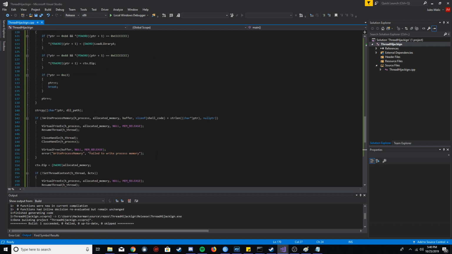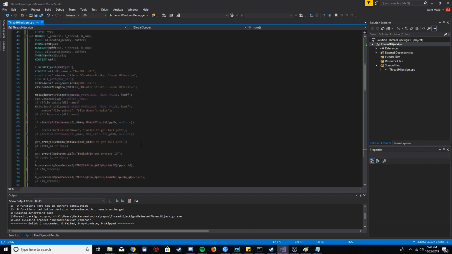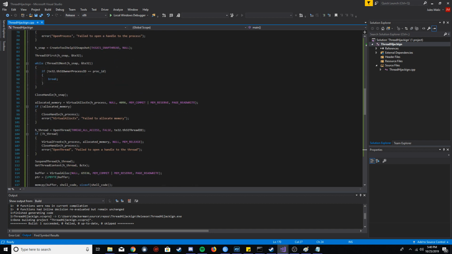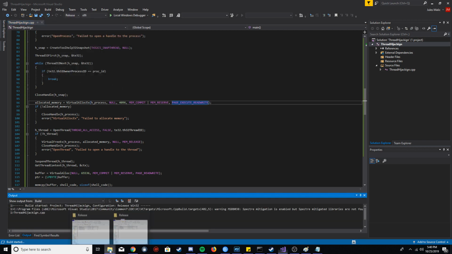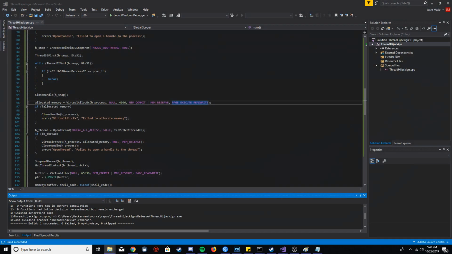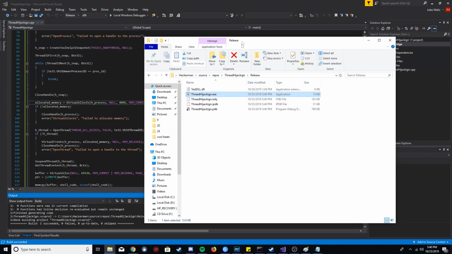Okay, so I made an error in the code here. When we're allocating the memory here, I forgot to put the correct flag, so I just put read write, but we need to have execute permissions as well, so we can execute the shellcode. So you need to put page execute and read write as well, and that should work. So I'll build that, and I'm going to test it on CSGO.